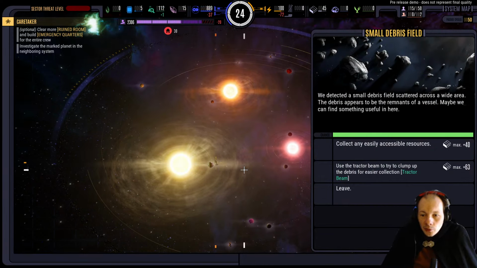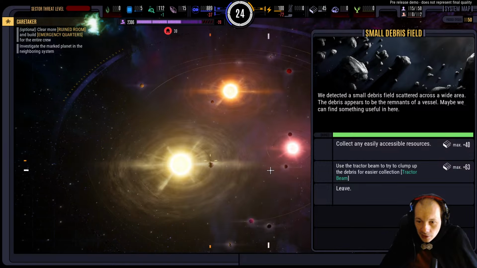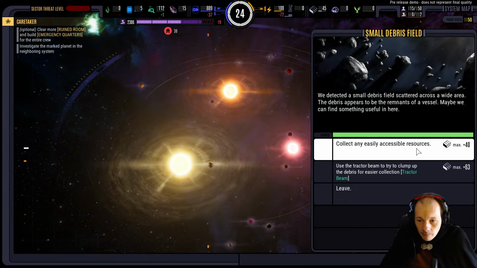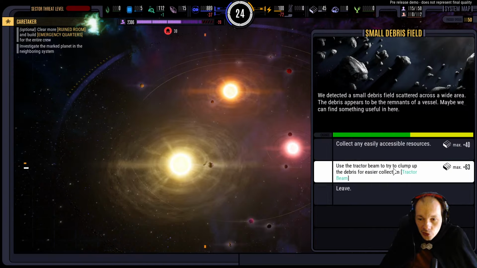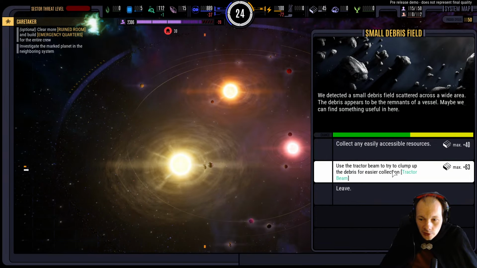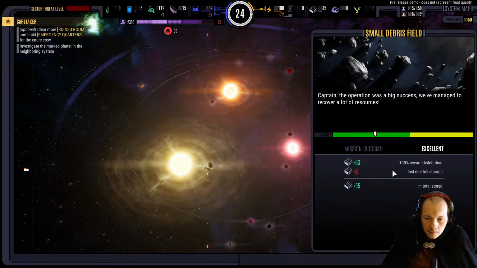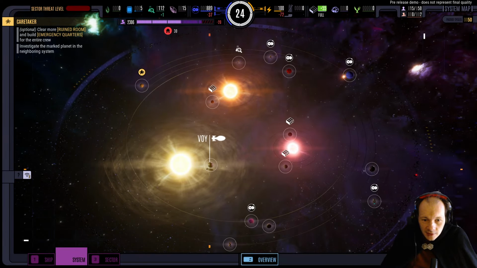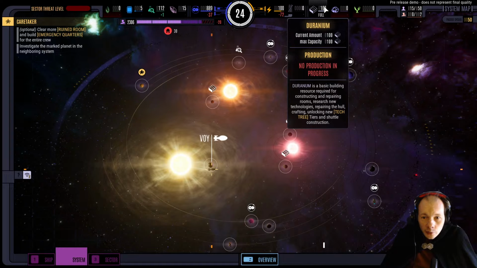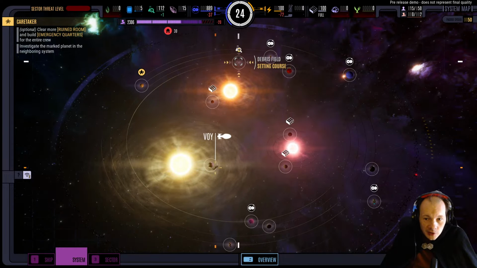We detected a small debris field scattered across a wide area. The debris appears to be the remnants of a vessel. Maybe we can find something useful in here. Activate the tractor beam. Yeah, tractor beam. Also interesting, this one is just light green. This one is dark green, which is better, and yellow. So it's both better and worse than this one. And we got most out of it. Nice. We can store 100. We're full now. We're actually full. Cool. Let's go grab the science then.